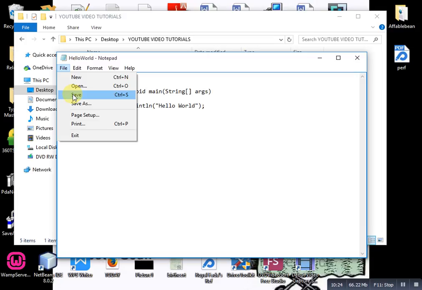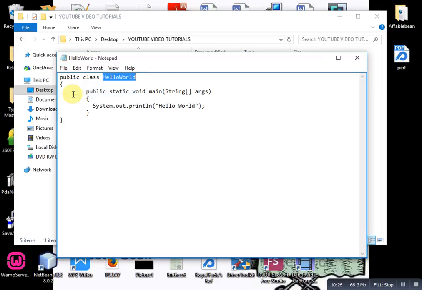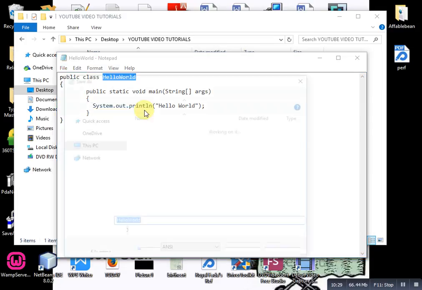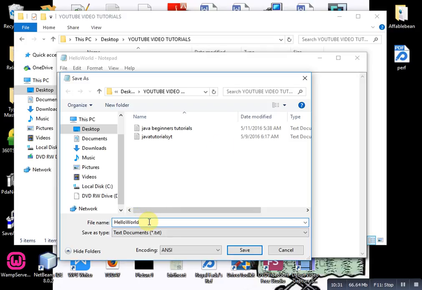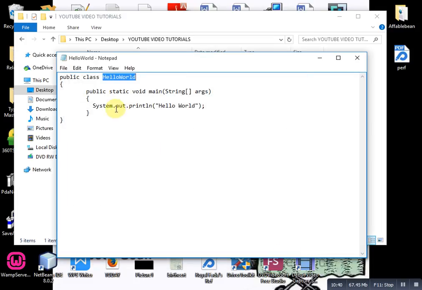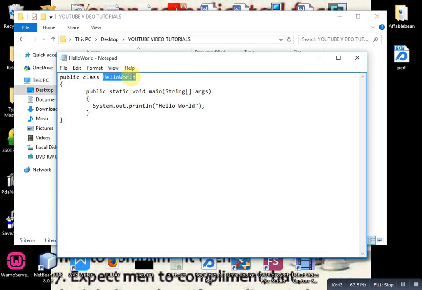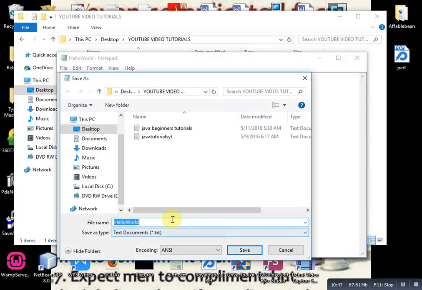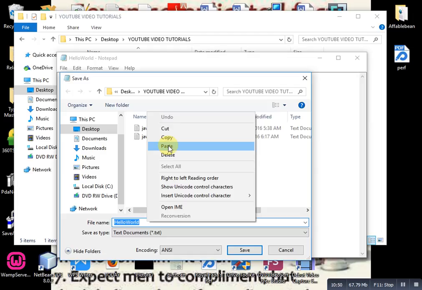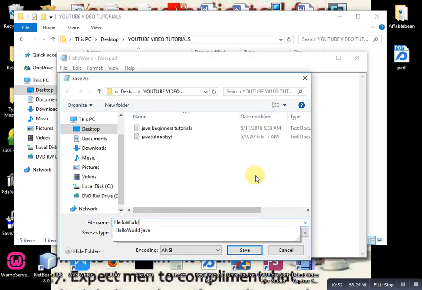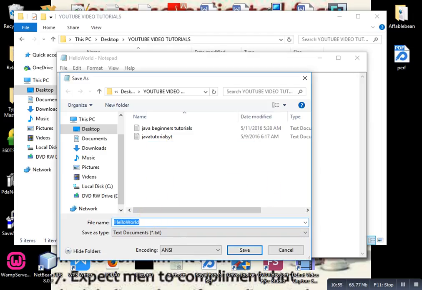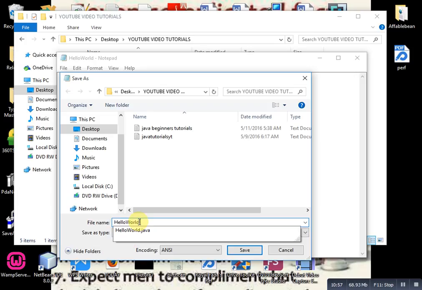So what you do is just copy the name of the class and paste it. That is it. And you add .java, and you click save. Mine is already saved on my system, so I'll not do that again. So that is saved now.